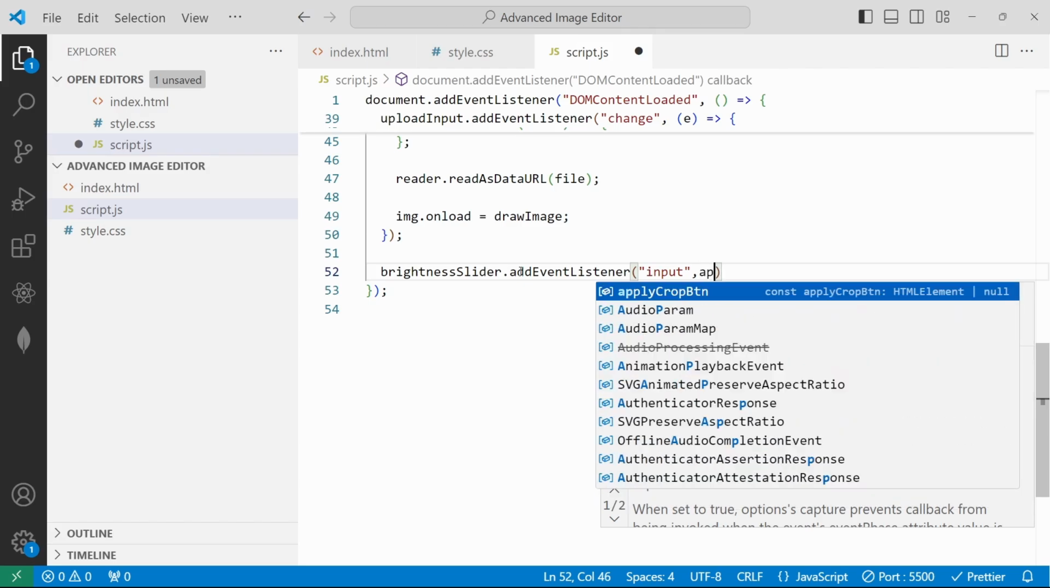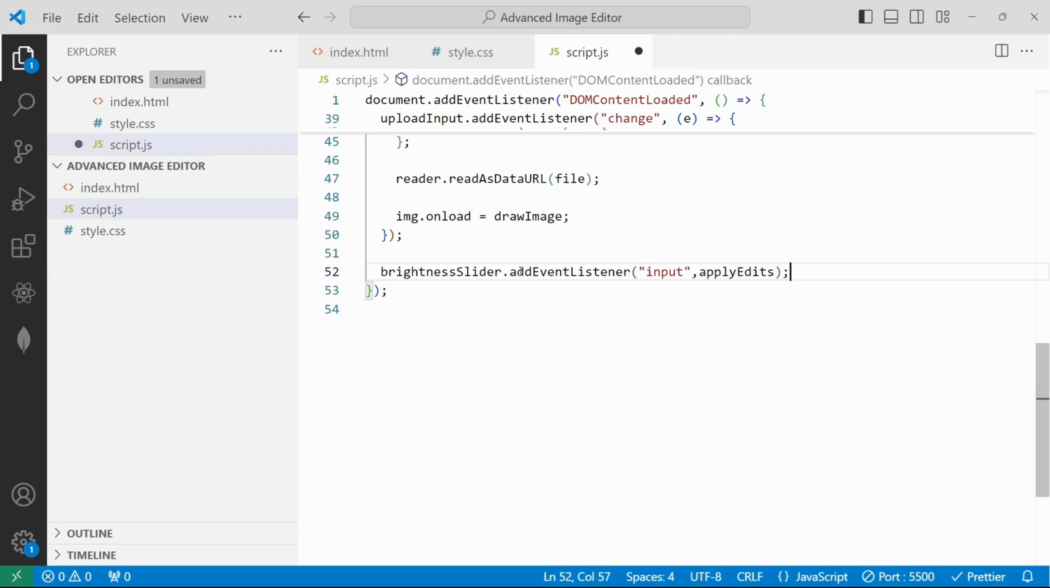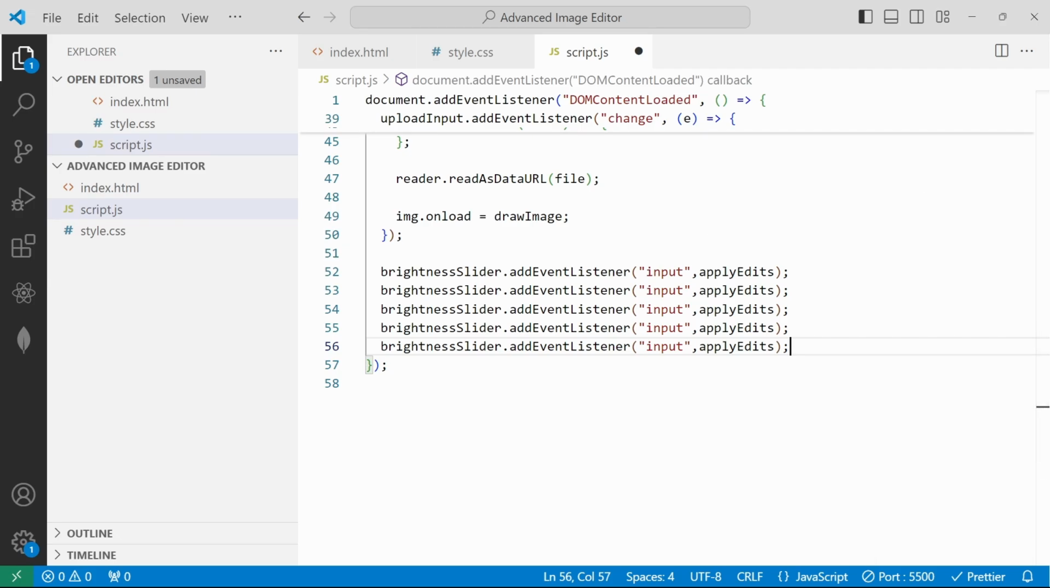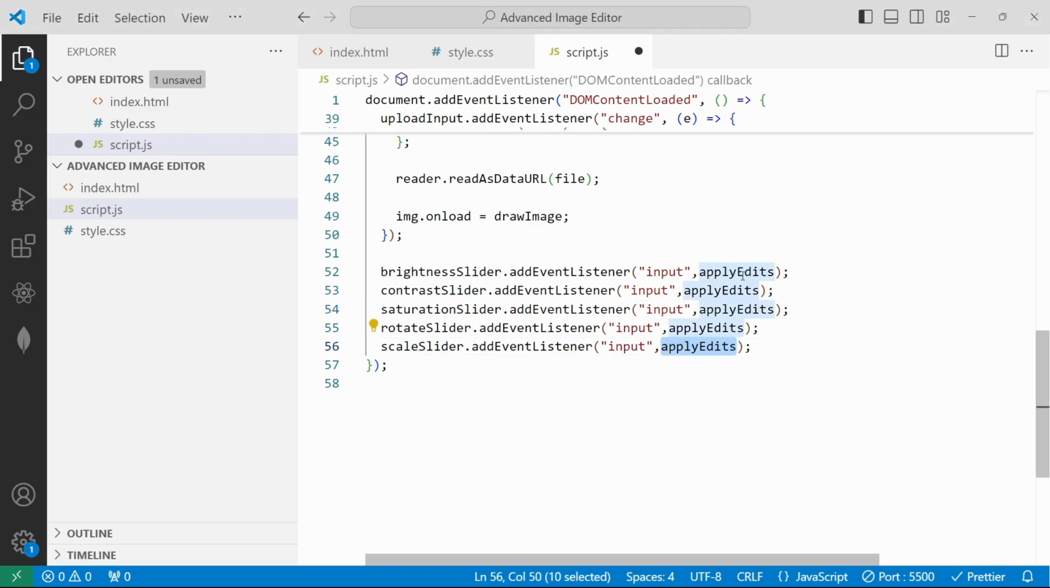For this function, I will use applyEdits. This is a common function to use for all the other slider methods here. So I will copy it here and paste it here. As I said, I will just reassign the names of the inputs. Second one is contrast, third one is saturation, fourth one is rotate, and fifth one is scale. For all of these, we have added this function. Now we need to define the function here, using function applyEdits.